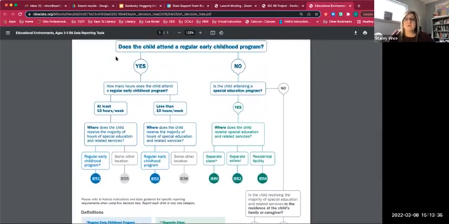Then, if they do attend that program, how many hours are they in that program? We know all of our students in a PSC, a preschool special education classroom, get a minimum of 10 hours a week. And then where are they receiving those services? If they're in that gen ed setting, are they receiving services within that classroom? Then we see that they're an IE 51, somewhere else, IE 55.